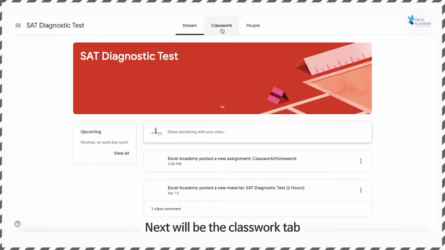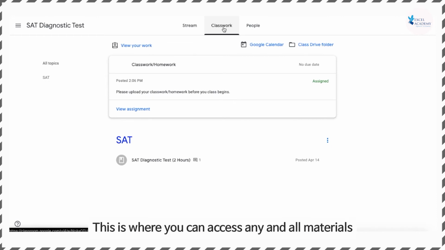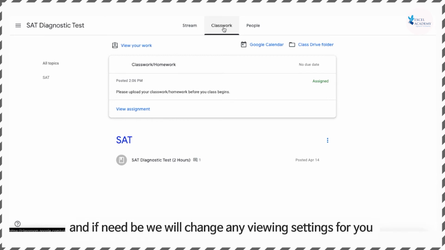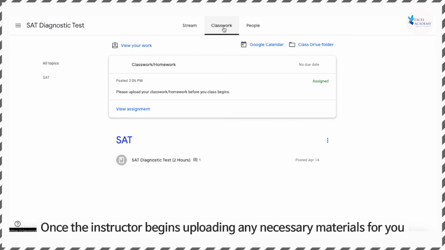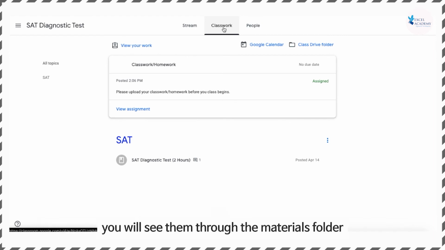Next will be the Classwork tab. This is where you can access any and all materials that have been uploaded to you in particular. If you access a class and cannot see any assignments, please notify the office, and if need be, we will change any viewing settings for you. Once the instructor begins uploading any necessary materials for you, you will see them through the materials folder.